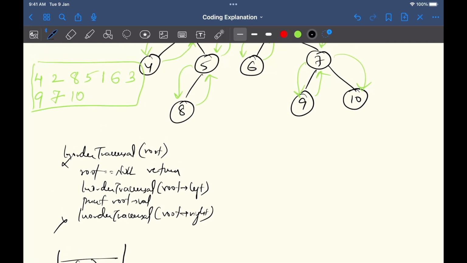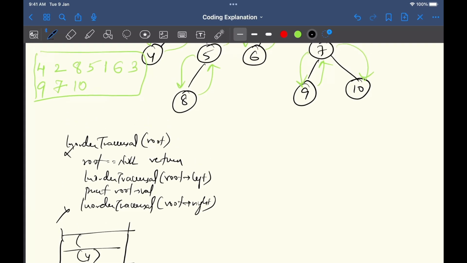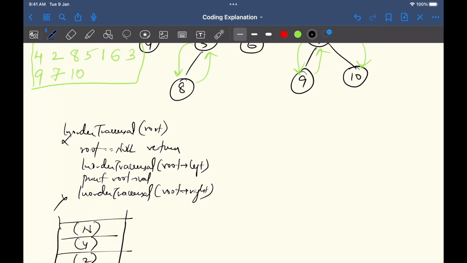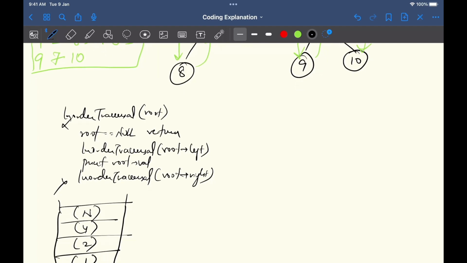Fine. Now again, is root equal to null? No. So we'll traverse the left part of node 4. Again, here there is nothing, so we'll keep it as a null, n for null. And check if root is equal to null, yes. So what we'll do in that situation is we just return back to the previous function call. That is, we return here.